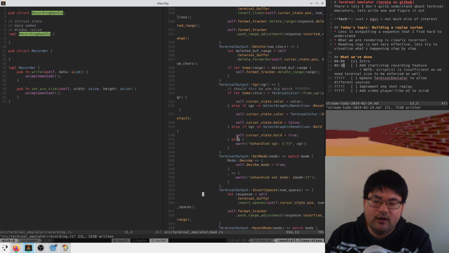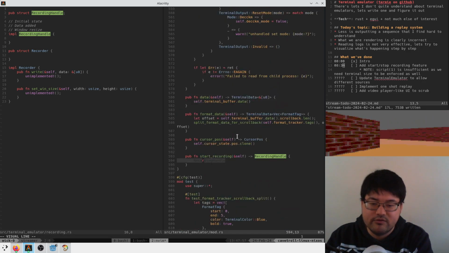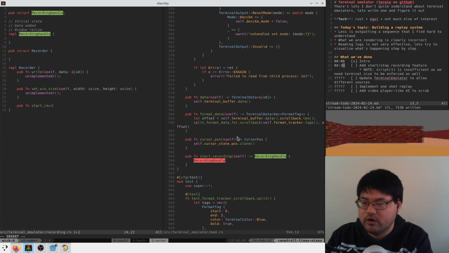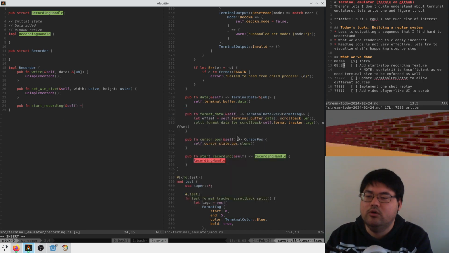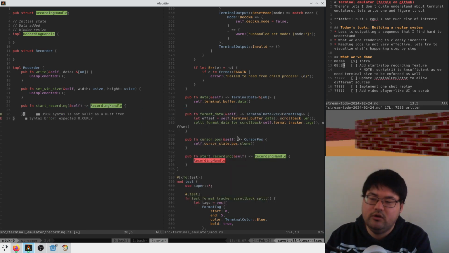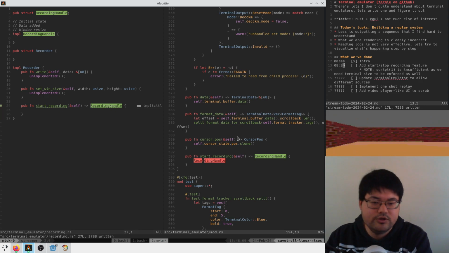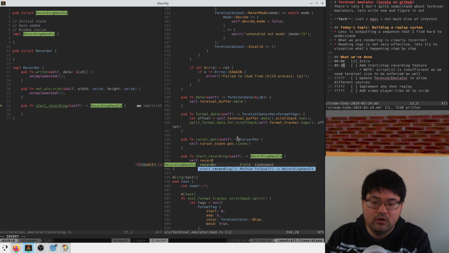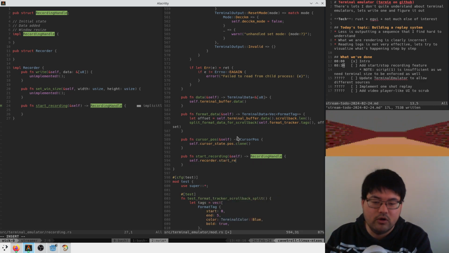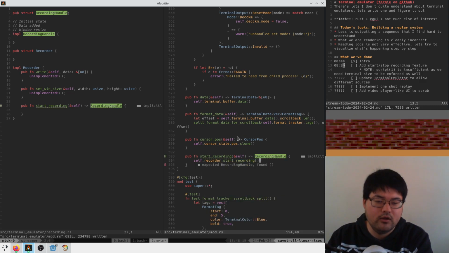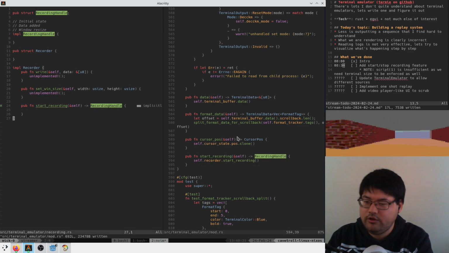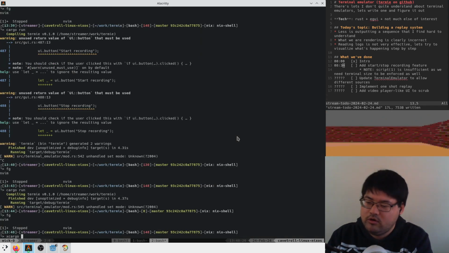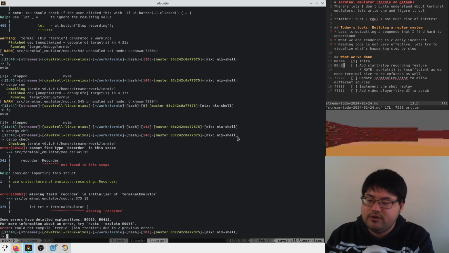And then down here, instead of this guy just returning a recording handle, he's going to have a function start_recording, which is also going to return the recording handle. Okay. And so now this guy says self.recorder.start_recording. All right. Unimplemented recording handle. Cargo check. So we are close.